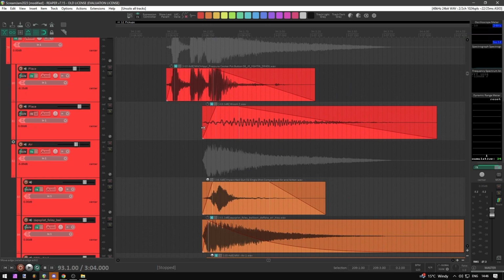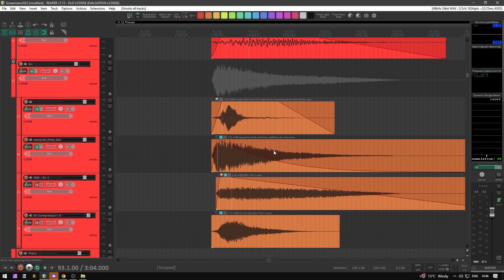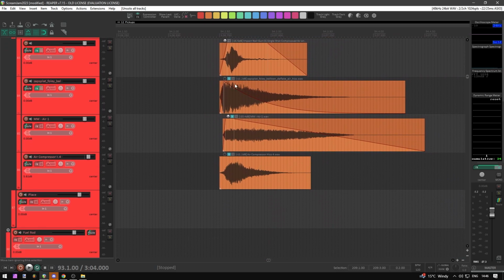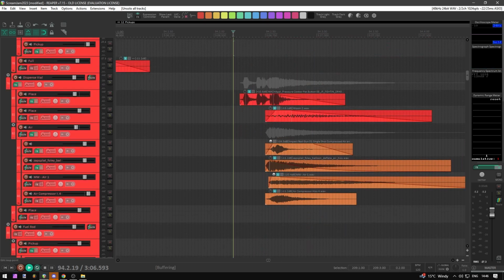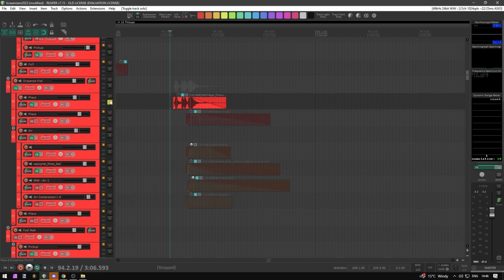So here we have dispensing the vial, which is a bunch of different layers. Pressure cooker, I don't know what that is, it's kind of a low end thingy. And then some air. Let's see what it sounds like. That is meant to be like a machine chucking something up.